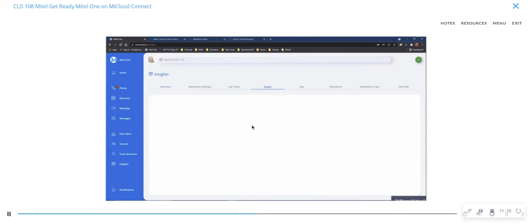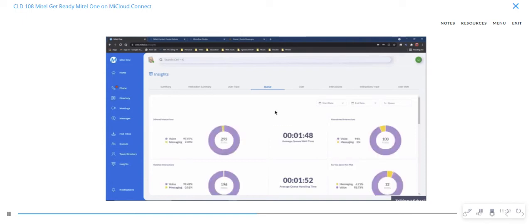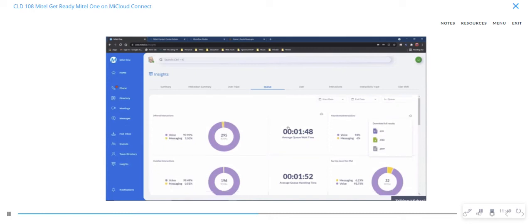Queue's probably a big one, particularly when it comes to folks in a contact center environment. They would probably have a lot of need to view these queue tabs. And notice that I do have start date, end date, and I can filter this down by queue. And so again, as I hover over these, I do get more tooltip information. I still have the download available if I want to see that. I'm just going to scroll down through.